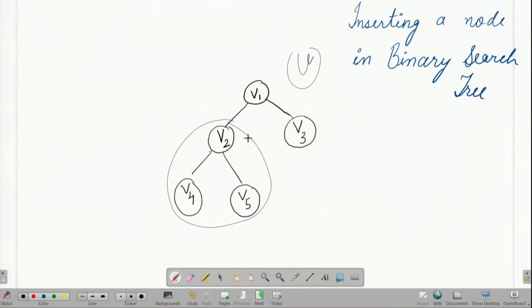If it's greater than the value in node V2, then we move to the right subtree of V2, and if it's smaller than the value at the node of V2, then we move on to the left subtree. And we repeat this process until we reach a leaf node, in which case we insert the new node over there to the left or right depending on its value and its comparison with the leaf node. Let's say V4 is greater than V, then we insert the new node V towards the left of V4.